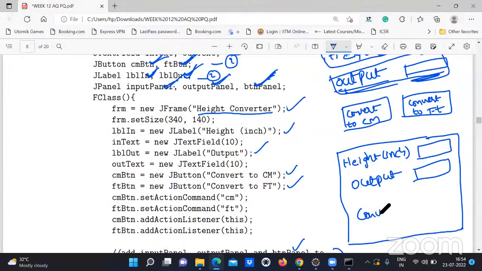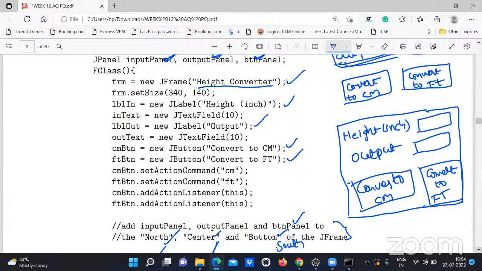So convert to centimeter and convert to FT. Now your frame is made like this. In this text field you are going to enter something, and if you want to convert it into centimeters, you should click on this one. And if you want to convert it into feet, you should click on this convert to FT button.